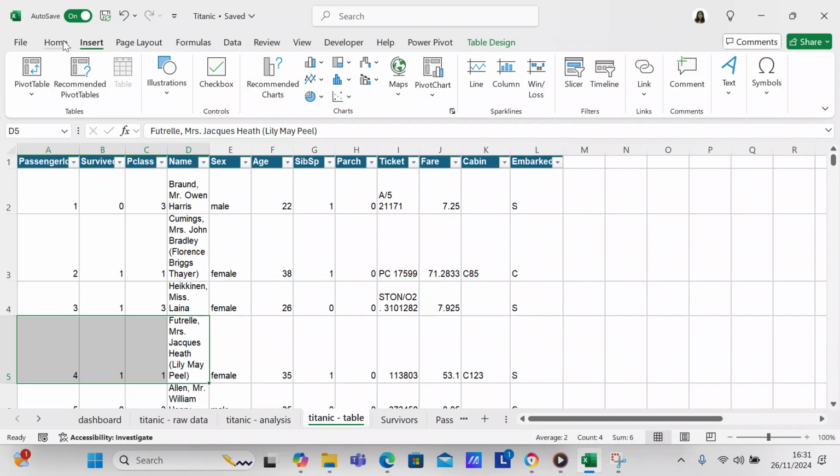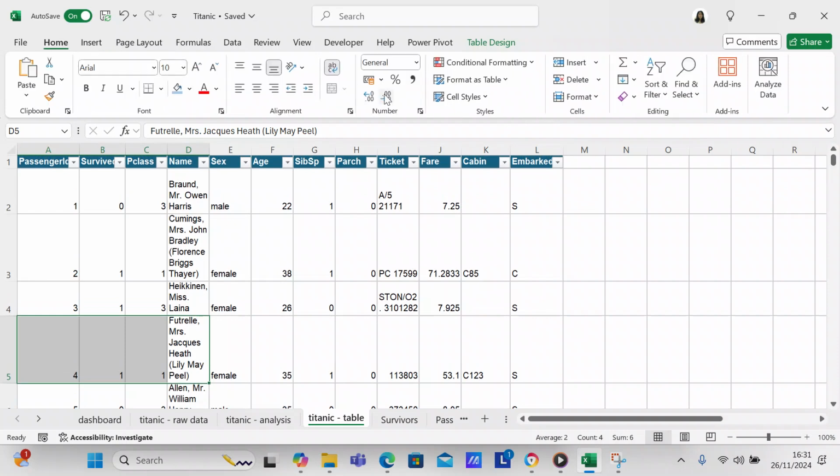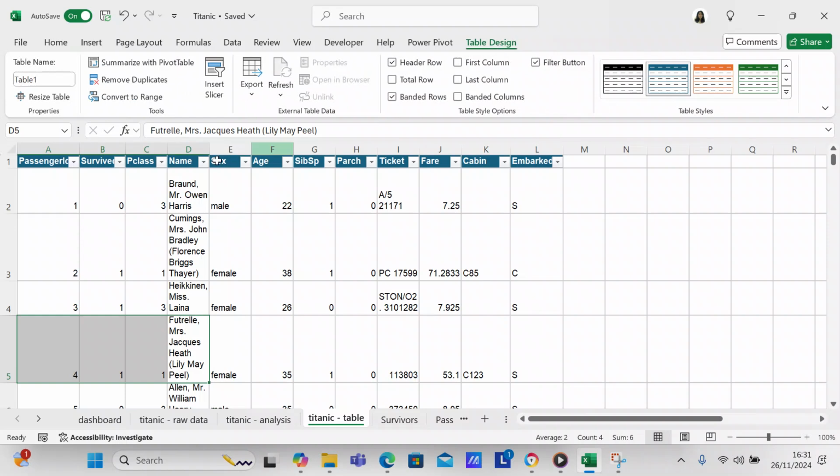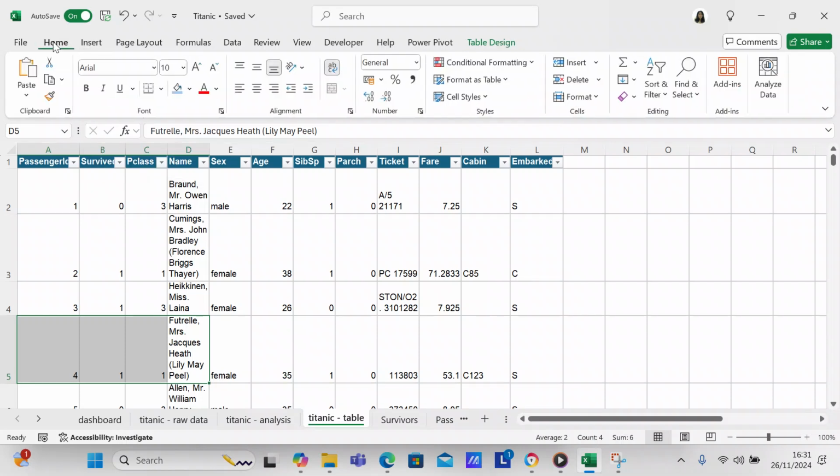You do that by coming over here to your Home tab and clicking on Format as Table. Then it creates a table for you. But let's just say hypothetically you don't want the table anymore. You can go to where it says Table Design and click on Convert Range, and that will convert it back to an array. So there is a way that you can convert it back to an array if you've made something a table and you don't want it to be a table. So we've made a table.